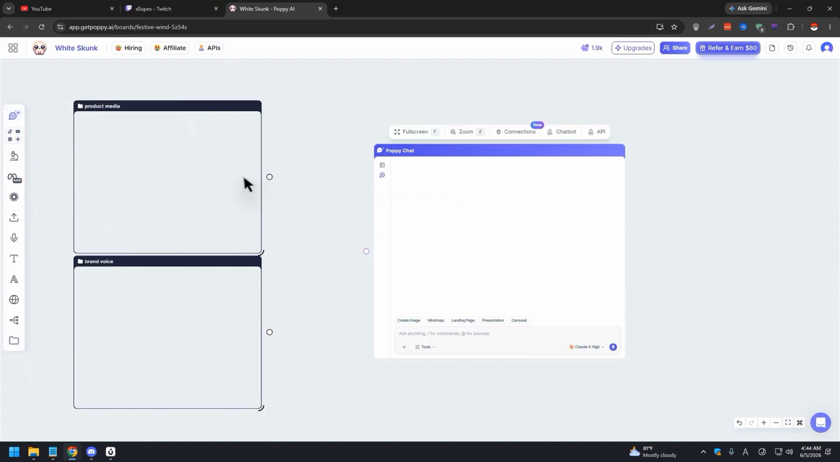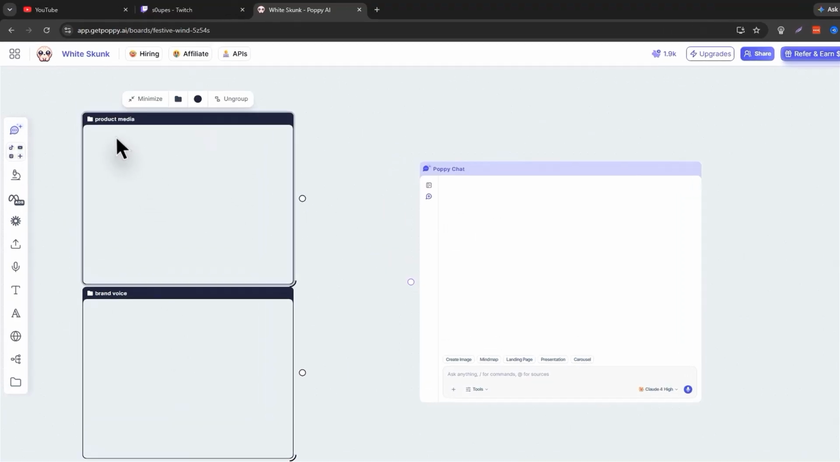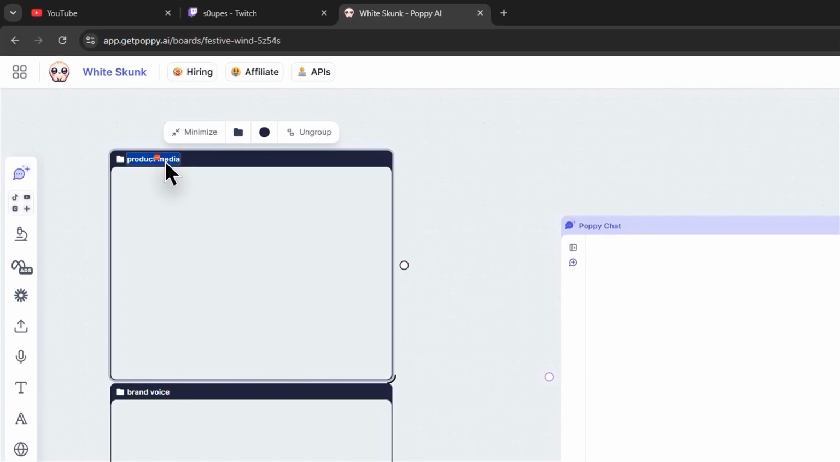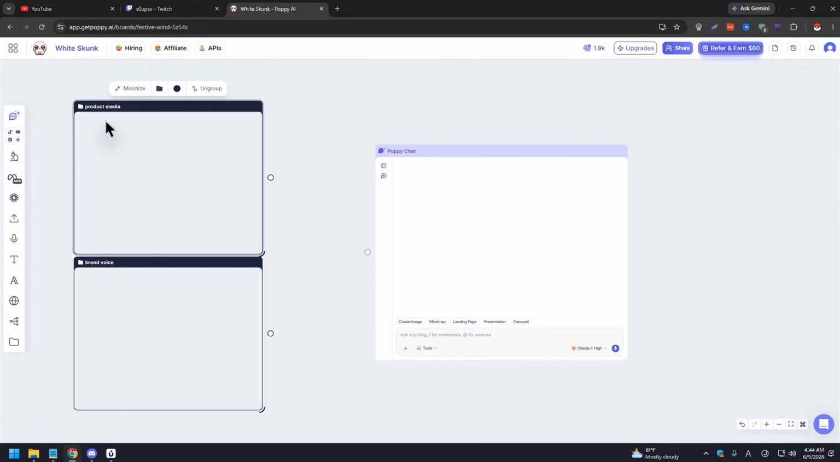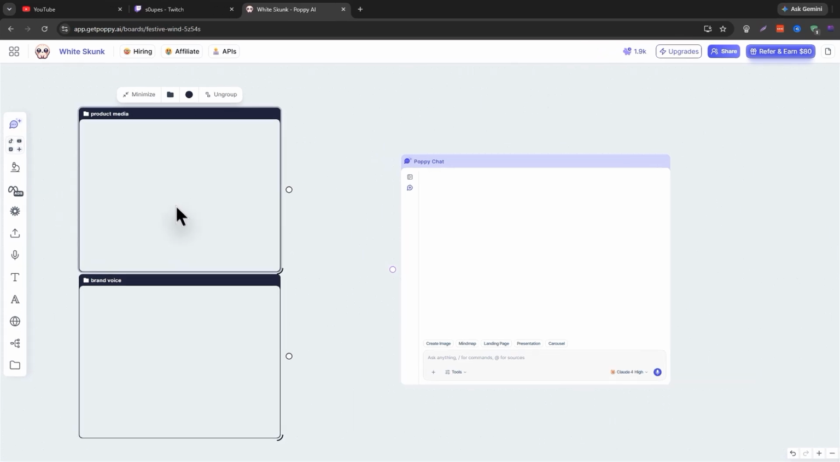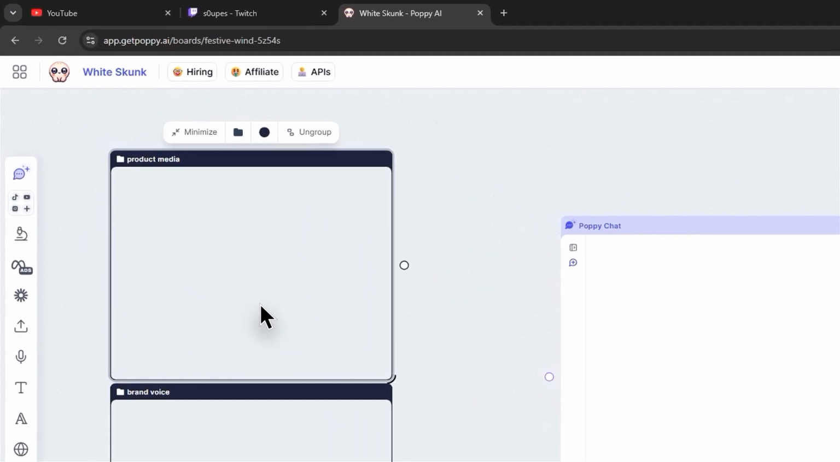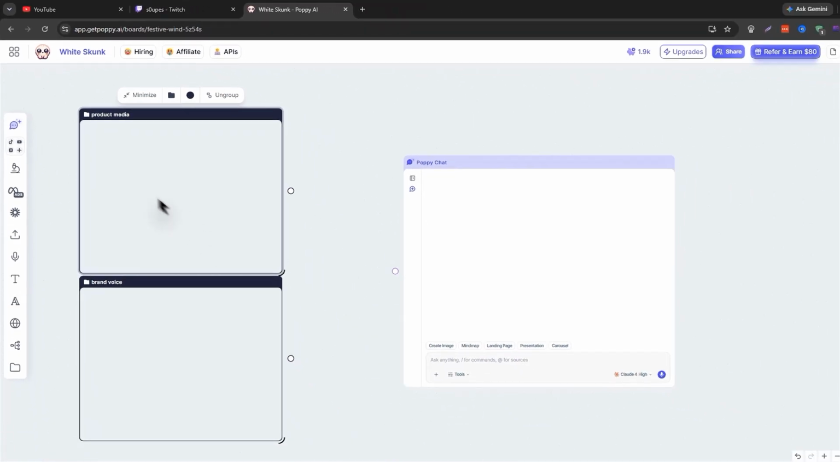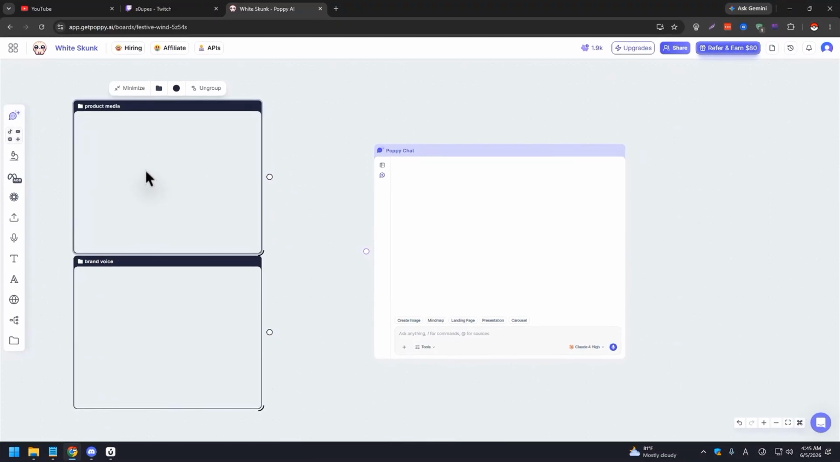Now, when you create your two groups, you can rename them by double clicking this and then name this one product media. So this is going to be the product and all the files, all the media, the videos, the marketing, the documents, everything that specific product launch needs. So all the meat is going to be put in this group.